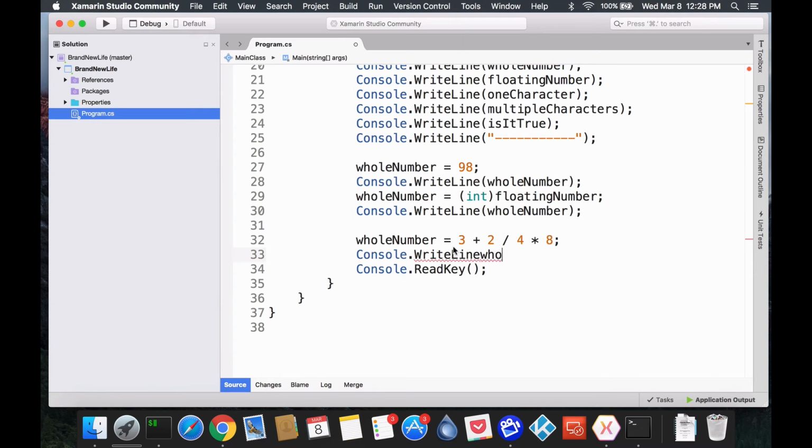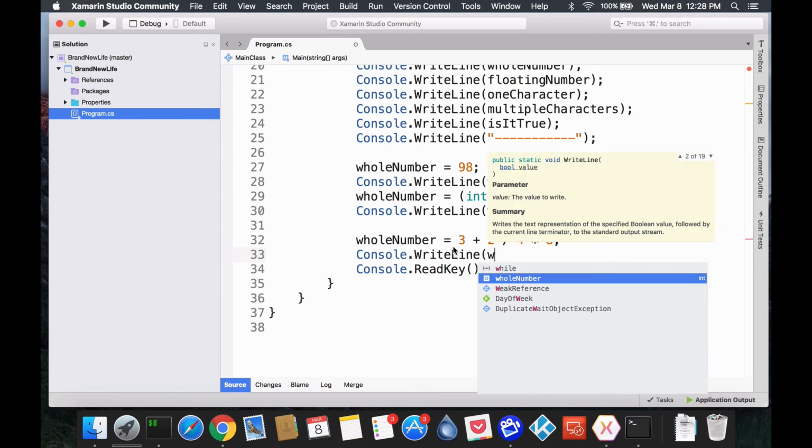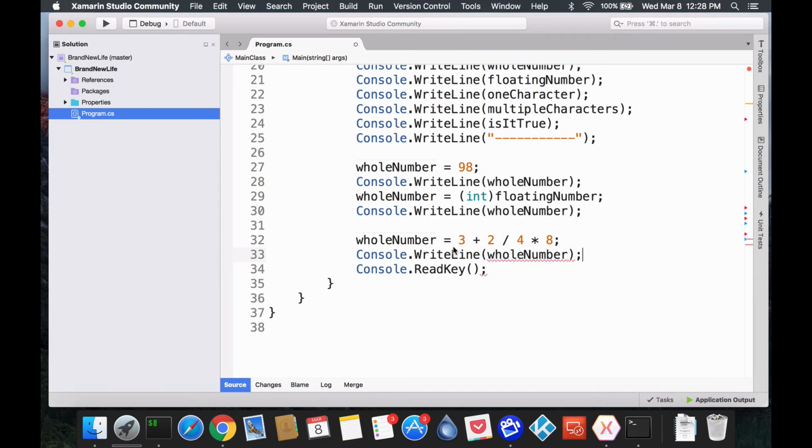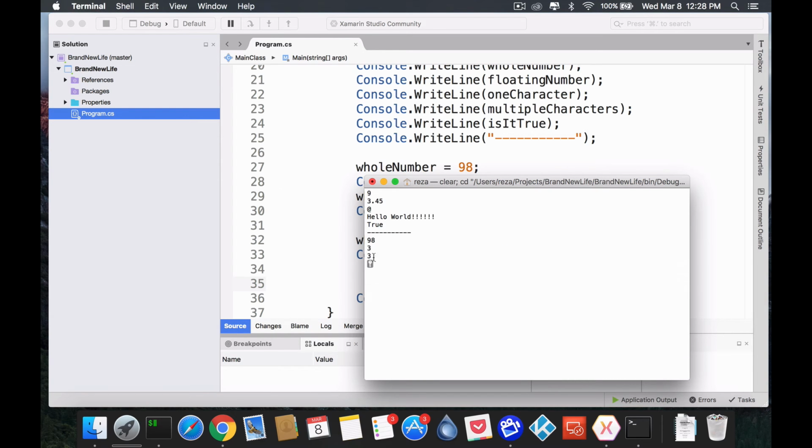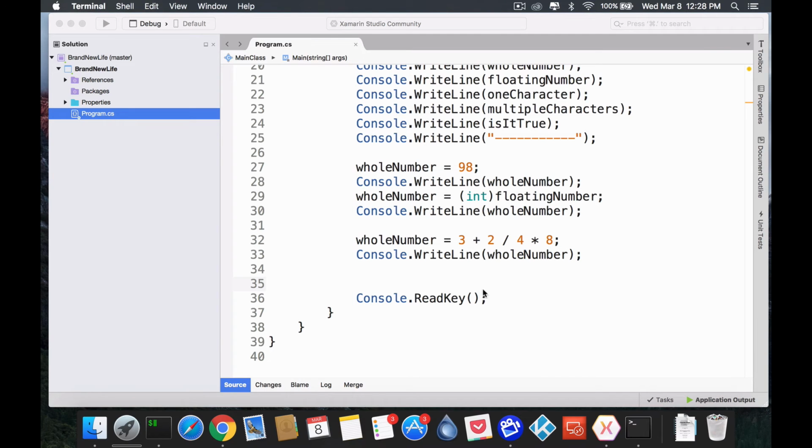Write line, whole number, and let's run it to see what it gives us. So it gives us 3, right? Okay, so that's for that.